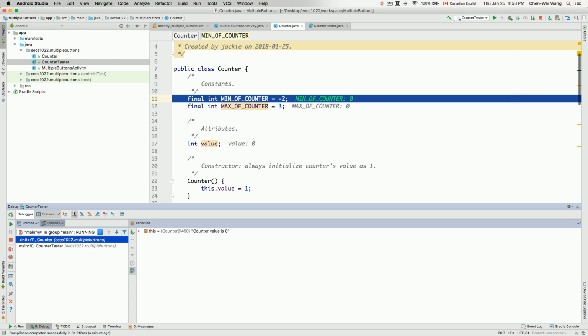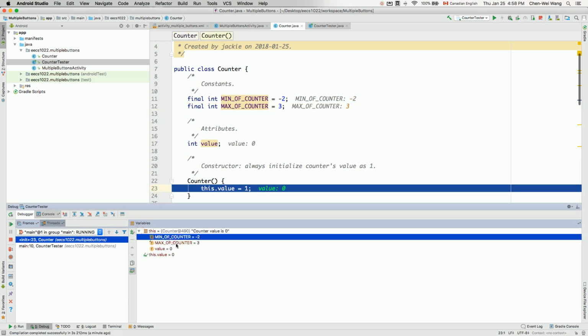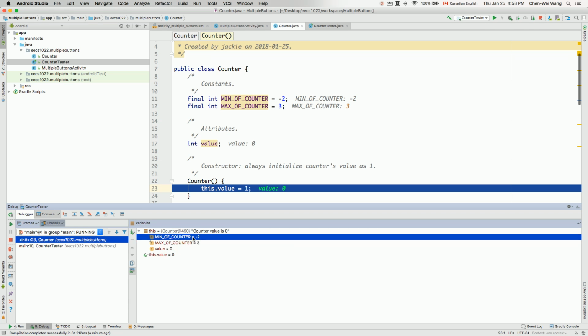The reason that we have this is because we also have another 2 constant values for the class to be initialized just once. That's why we also have these 2 lines. Let's just see that. Then we step over this, step over that. Now you can see that for this particular class we also have 2 constants, minimum and maximum, being -2 and 3.